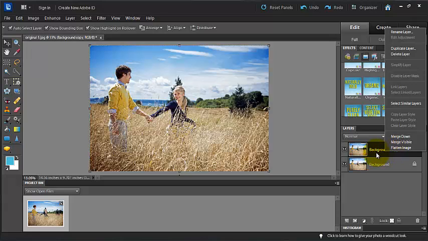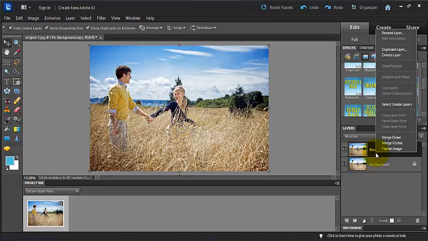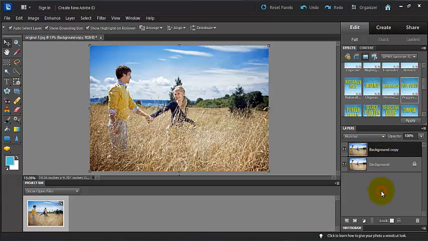And so again, if I wanted to flatten my image, I could just right click on this top layer and I could flatten my image. I could merge down, merge visible, select similar layers. I could delete this layer, duplicate the layer, or rename it. So that is all of our menus that we have here.